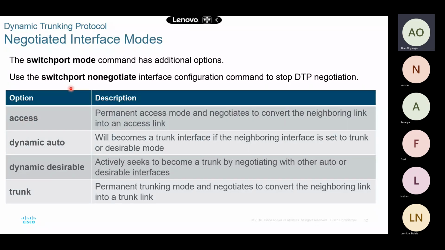We can say switchport mode access. We have used that today to put the port in access mode. We say switchport mode trunk to put the port in trunk mode. But we have not met these ones here: switchport mode dynamic auto and switchport mode dynamic desirable. By default, every switch port is in the mode of switchport mode dynamic auto.